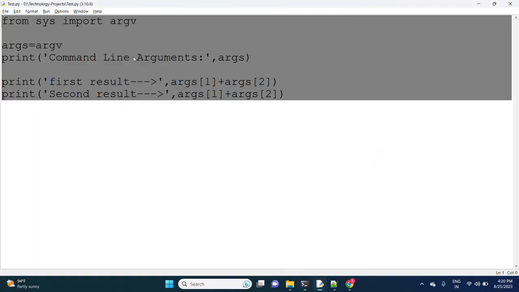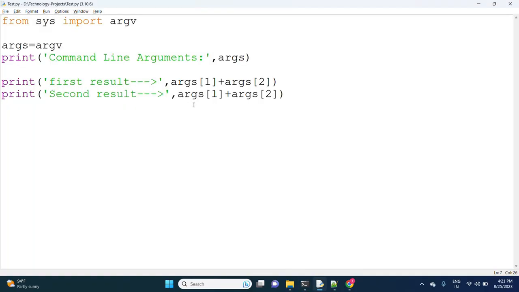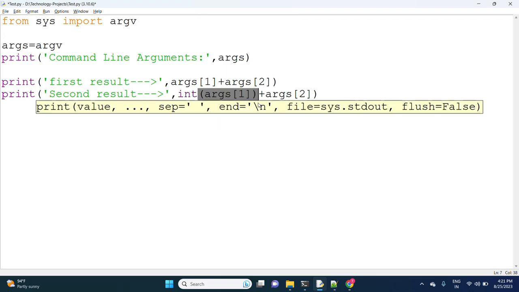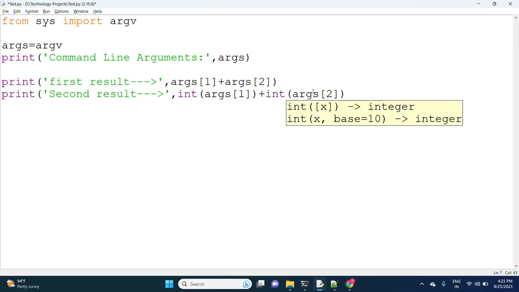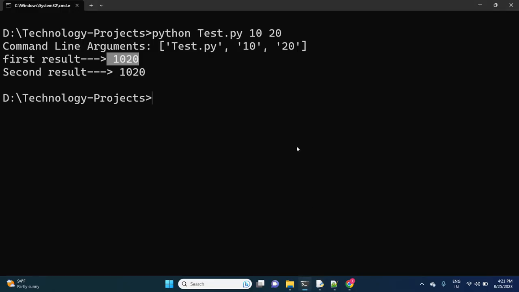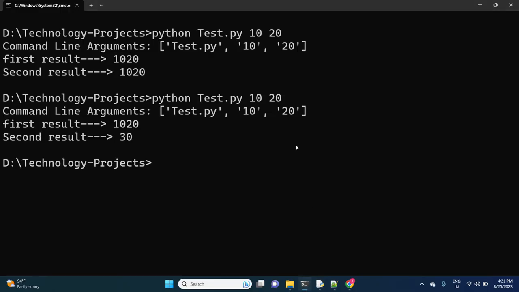Next time I have to convert into int type. Now observe the result. I'm giving two numbers. In the first case I'm just adding the strings. In the next case I'm converting into int, so the result will be 30.